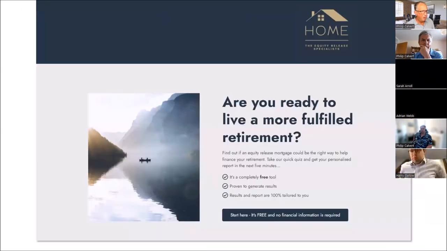Here's another one, which equity release advisors are using. Are you ready to live a more fulfilled retirement? People who are curious about equity release, but still think there are a few problems with equity release, what have they got to lose by going through that?